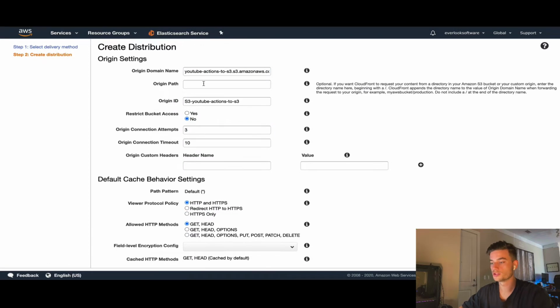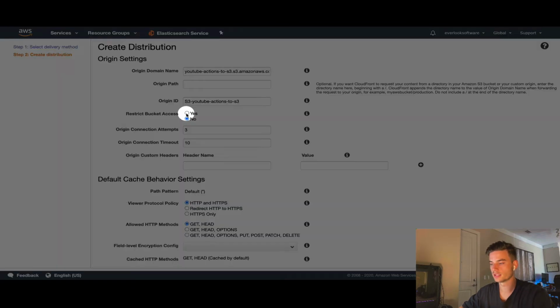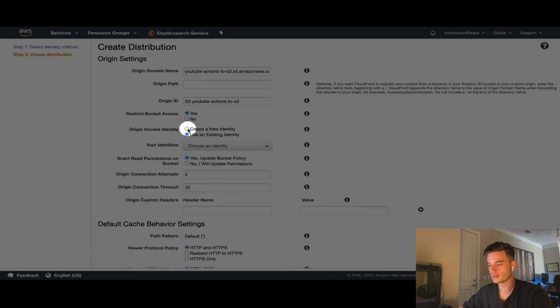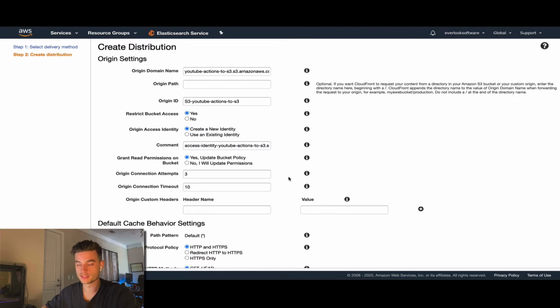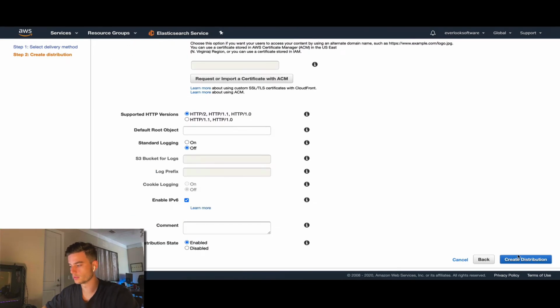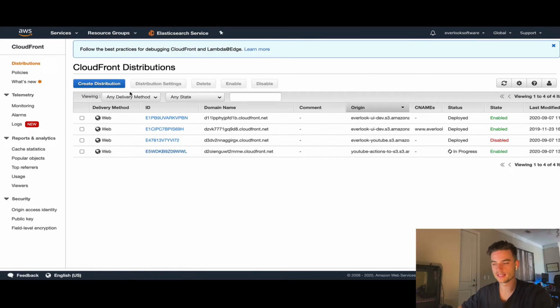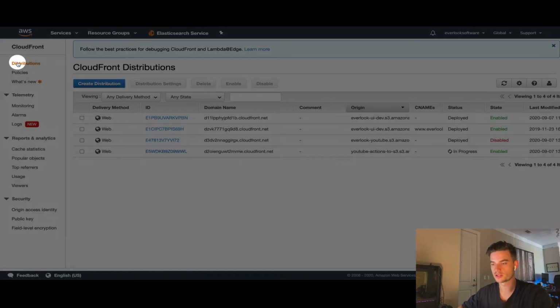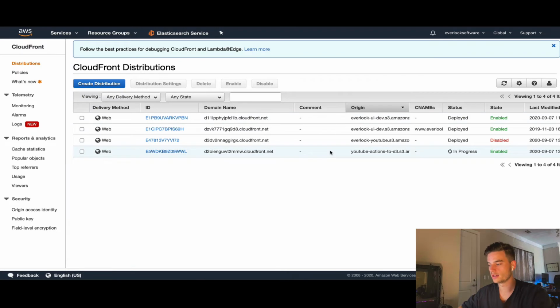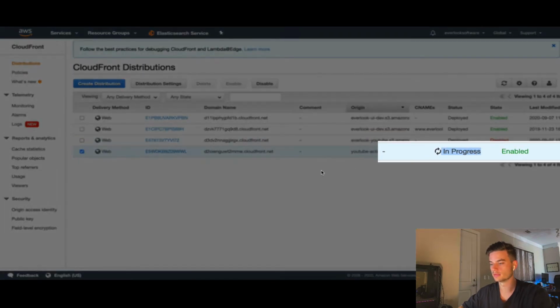Once you have your S3 bucket selected, click yes to restrict bucket access and then create a new identity, and then click yes to update bucket policy. We don't need to mess with any other settings for this video, so scroll to the bottom once you're done with that and then click create distribution at the bottom right. Once that's created, redirect to the distributions page at the top left here and validate that your new CloudFront distribution is in progress and enabled.